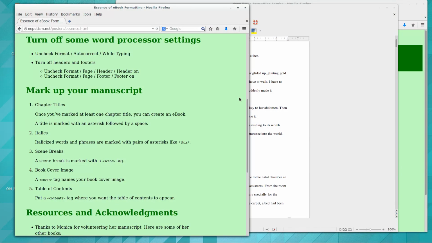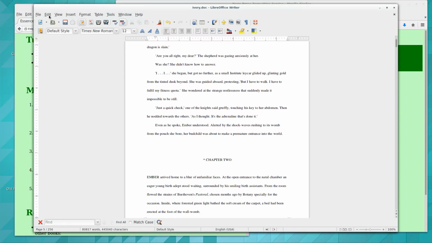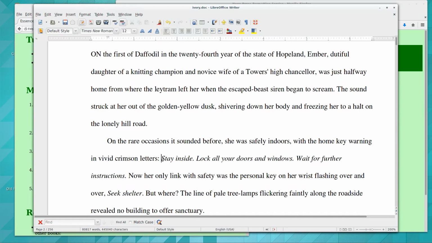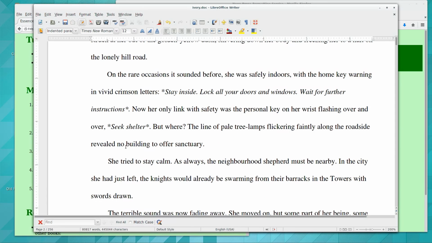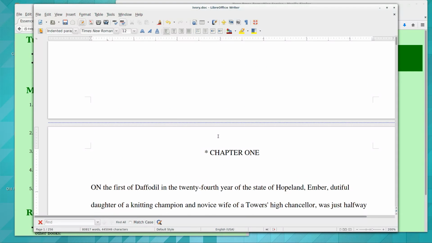Next, let's mark the italics. We'll zoom in and we'll look for some italics. Here we go. Put an asterisk at the beginning of the phrase and at the end of the phrase. Here's another one. And let's make building italicized also. Good. You'd go through and mark all the italics that way. You wouldn't actually do it by hand like that because it would be tedious and take a long time. Instead, see our video on Find and Replace using patterns to see how to do it all in one fell swoop.